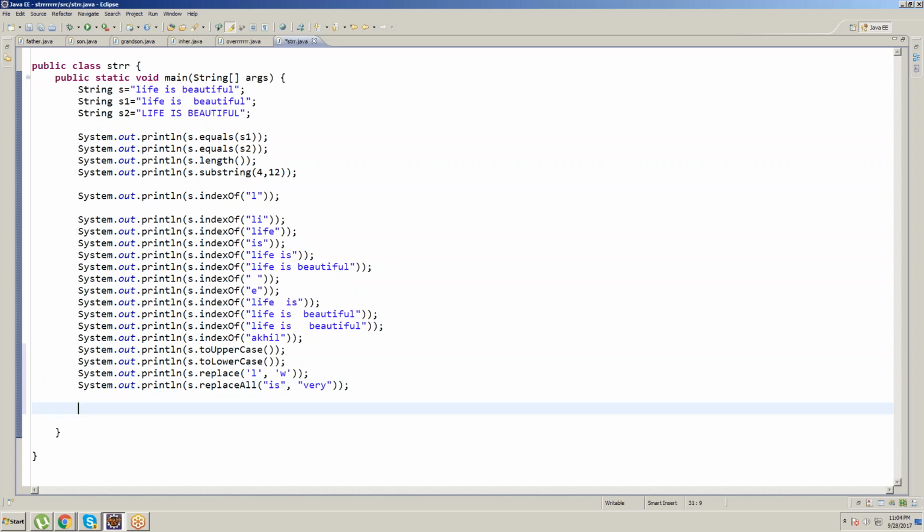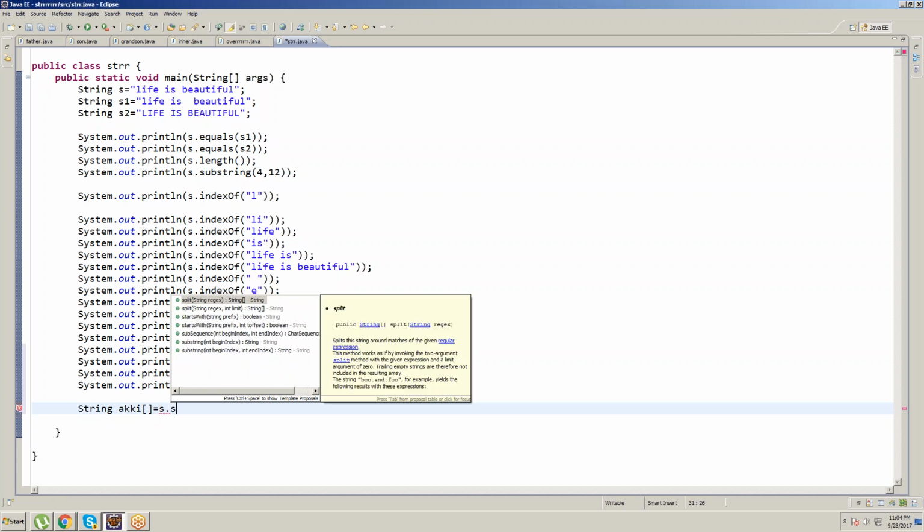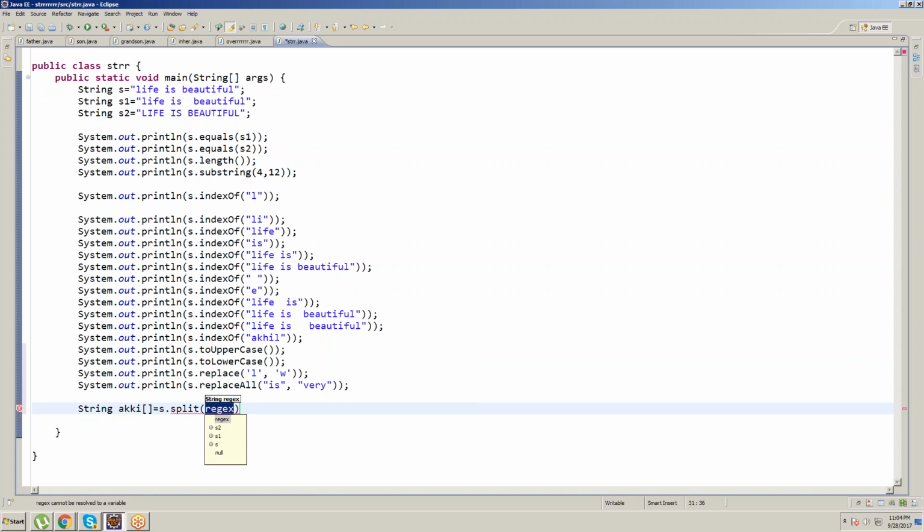If you want to split the string, take one string. The friend's name, I'm giving a key. Already we gave some names, S1, S2, S1, S2. So that's the reason I'm giving a different name. Just dot split.